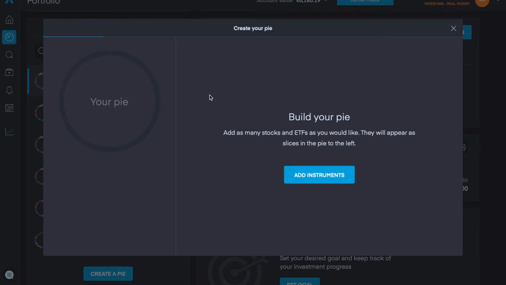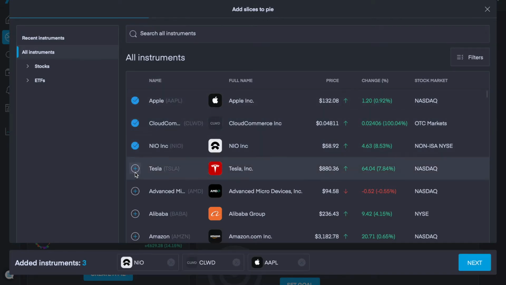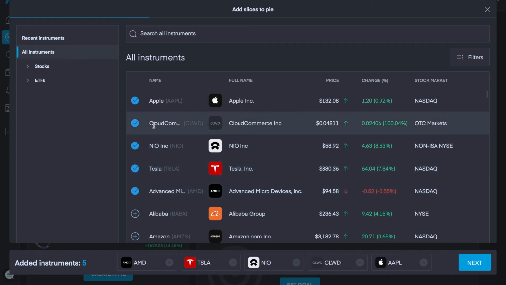do with your investments. When you click the add instruments button, you'll be presented with the following screen, and you can put as many stocks as you want. For example, anywhere from, let's say, 1 to 200 companies or even more, depending on what style of investing you want to undertake. But for the purpose of this video, let's just click the top 5 companies that came up automatically here, and we'll click next.